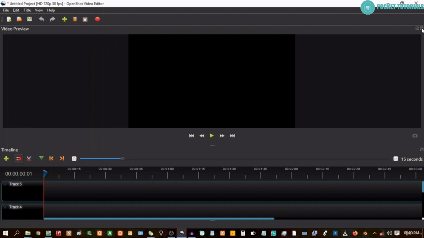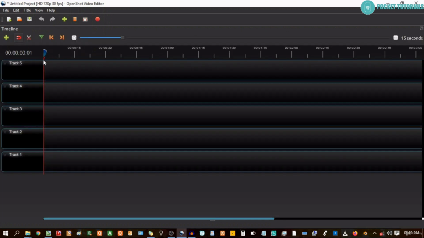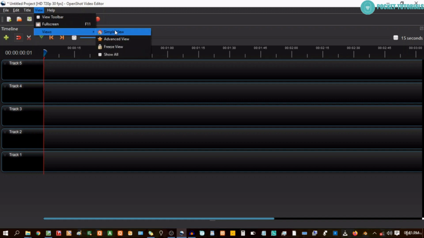Say for instance, by mistake, I just went ahead and closed the project files, then the transitions, then the effects tab and window preview also. All I have right now is the timeline available with me, which is not exactly what I want because I need to have a look at the video preview in order to do my editing. So how are you going to change this? All you need to do is go back to View, then go to Views and then go to Simple View over here.